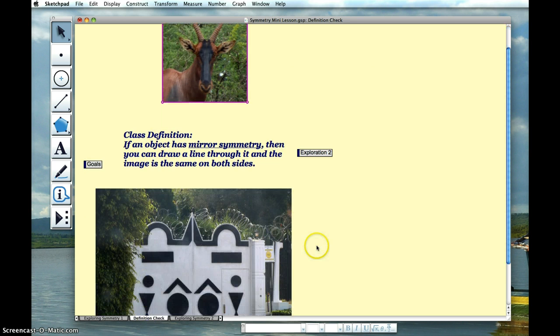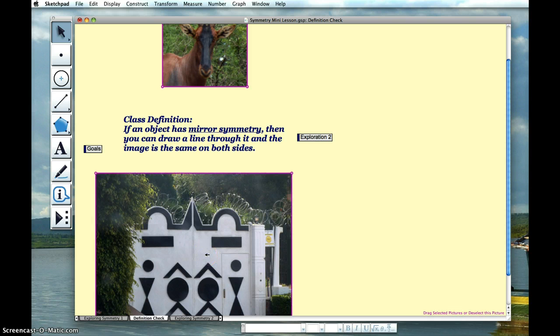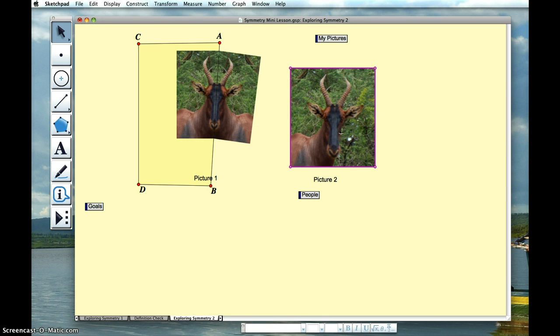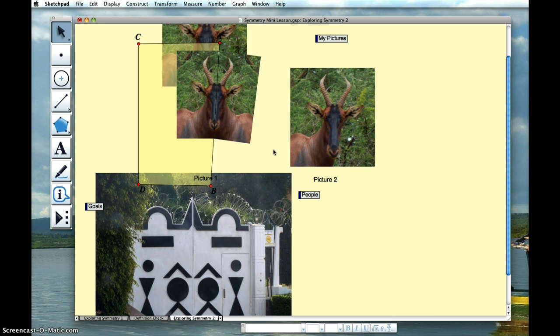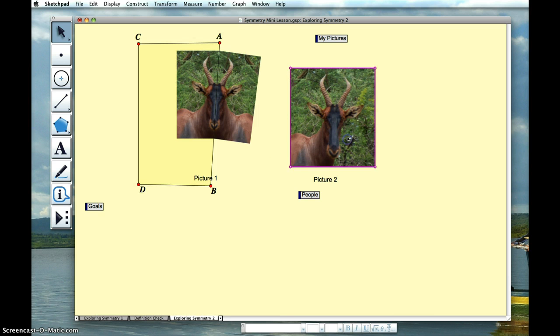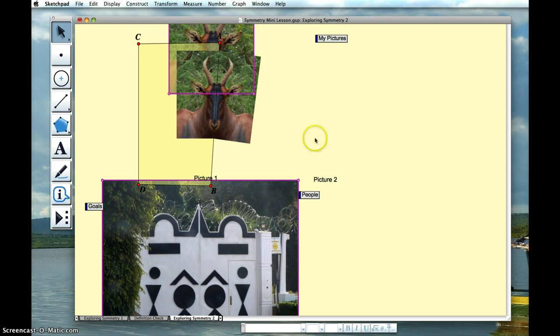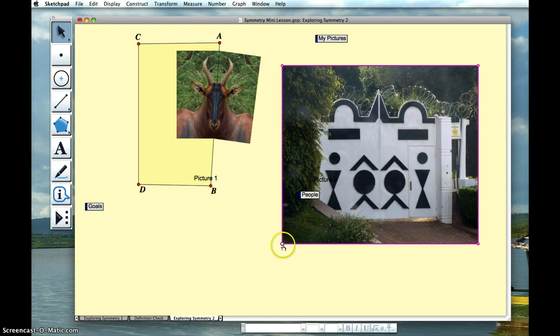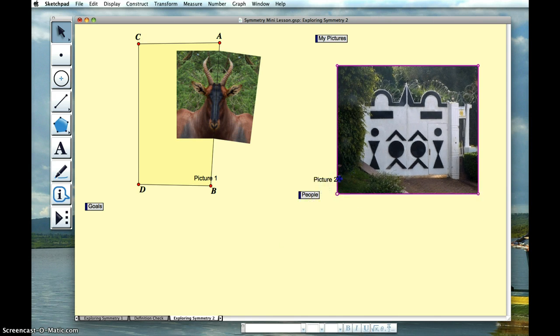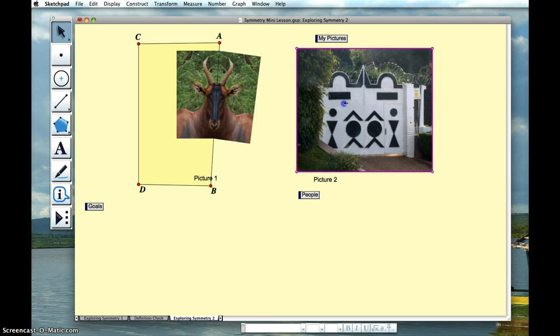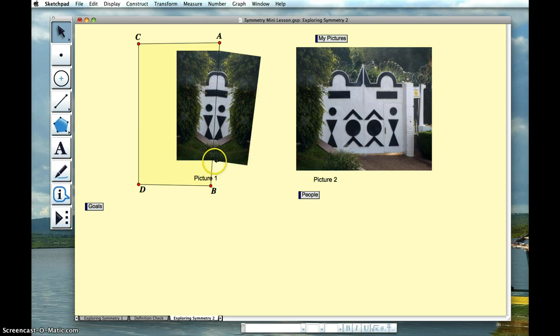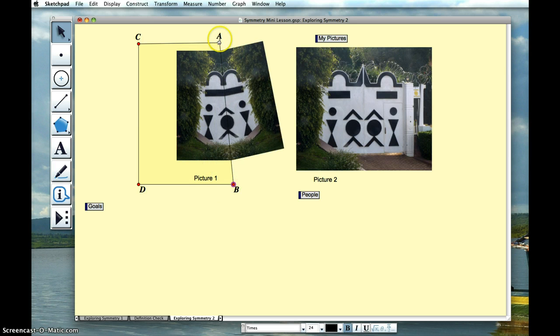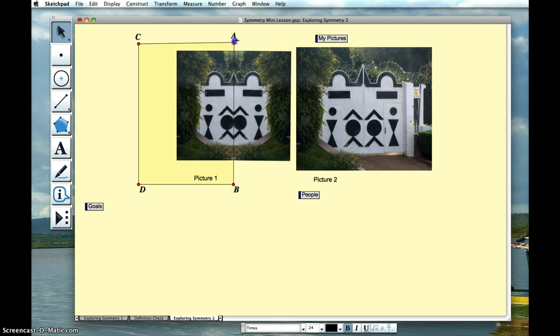Okay, so let me go back to this one of the gate, and let's see if we can check it. Whoops. That was entirely too many things that I pasted. Get rid of that extra. And let me make this a little bit smaller. That looks better. And we're going to see, I think, something kind of interesting here.